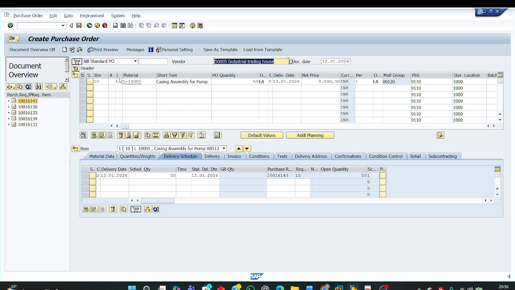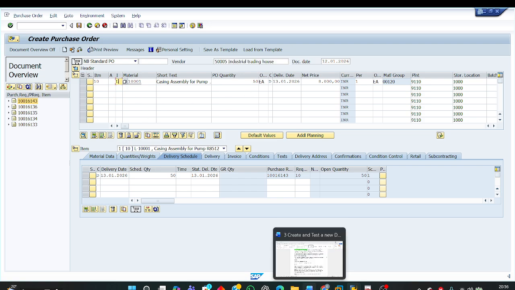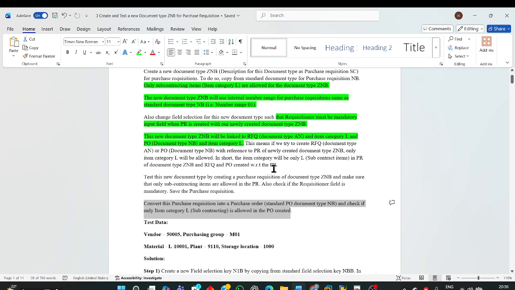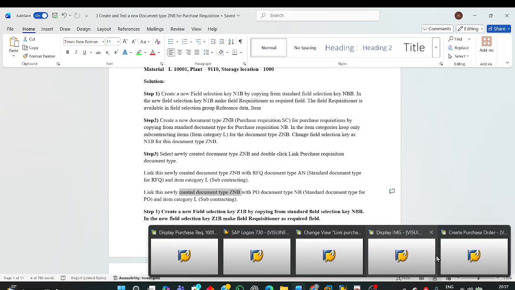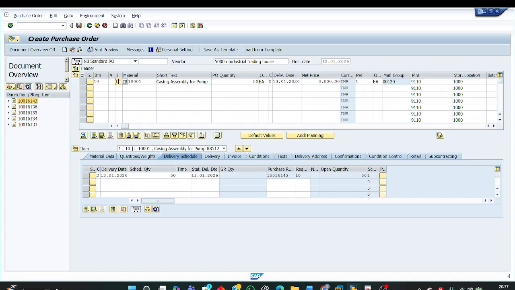See here the requirement is, because we have linked the item category. Okay, so item category L of the purchase order document type NB is linked with item category L of ZNB, which is the purchase requisition document type. So here we can see it will allow only item category L. If I try to remove the item category L and just make it blank, which is a standard item category, I will get an error.